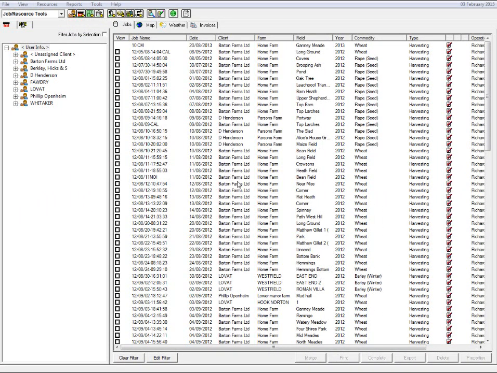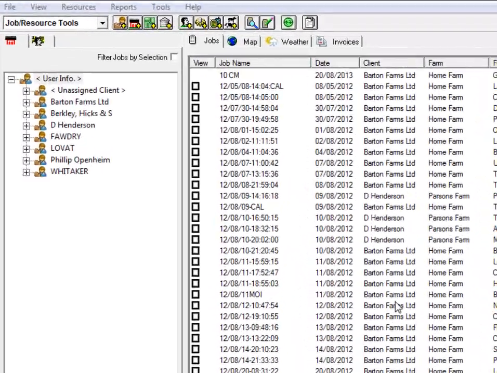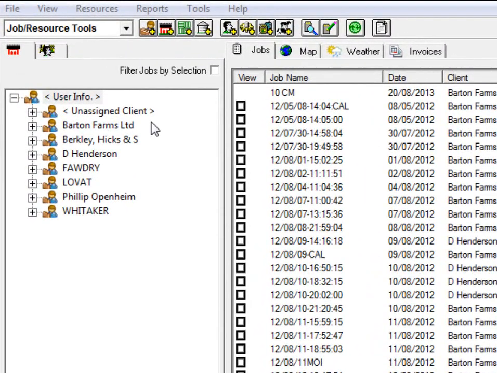Okay, so we have a window full and a computer full of data, and the first thing that we'll look at to start off with is on our management tree. Here we have some names of growers in capitals under Fordry and Lovett, and some in lowercase. What this means is that as we created our management tree before we harvested, Barclay Hicks and Sons and Barton Farms Limited were created on the management tree. Fordry was created on the monitor because it's in capitals.